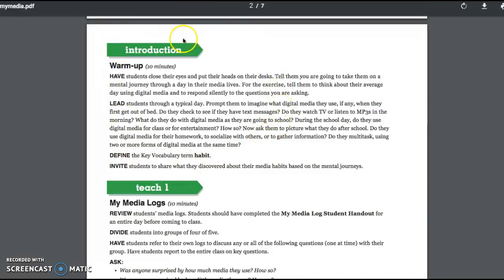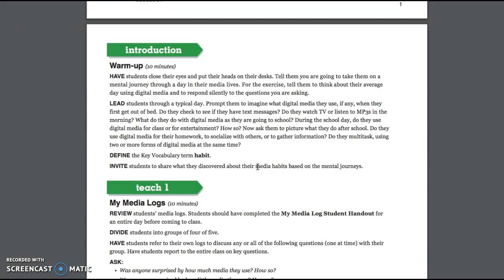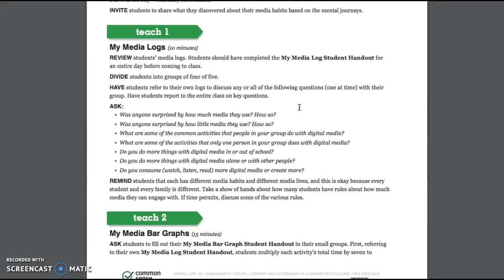learning about reflecting on how often they kind of use their media throughout the day. So what does a typical day look like? When are they using digital media? How are they using it, etc. And then it goes into exploring their media logs.